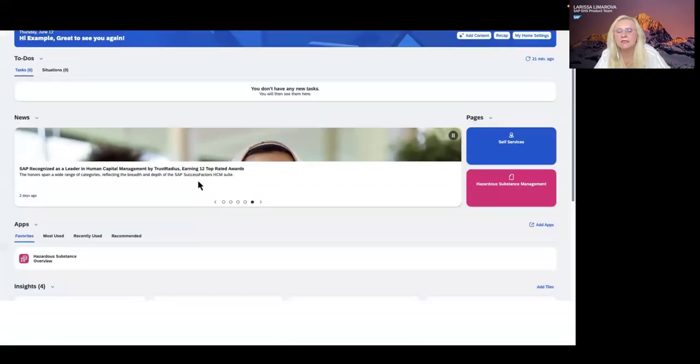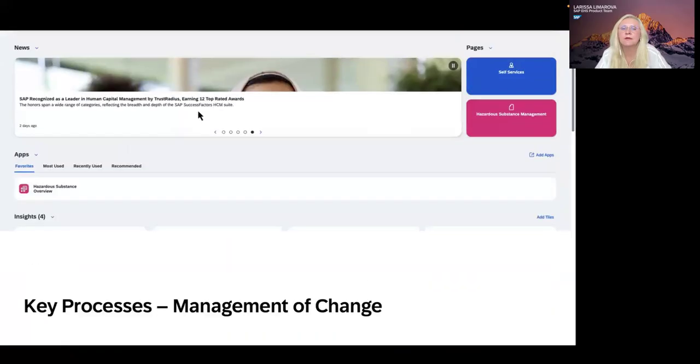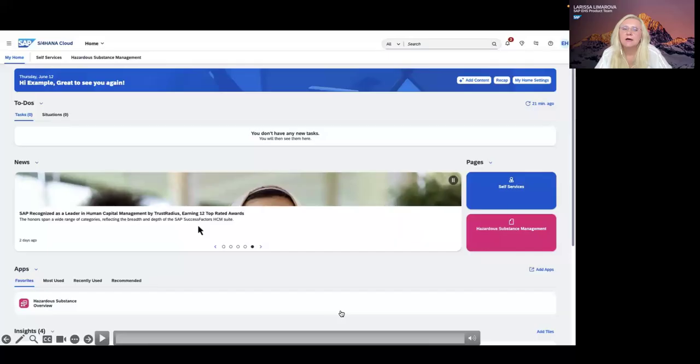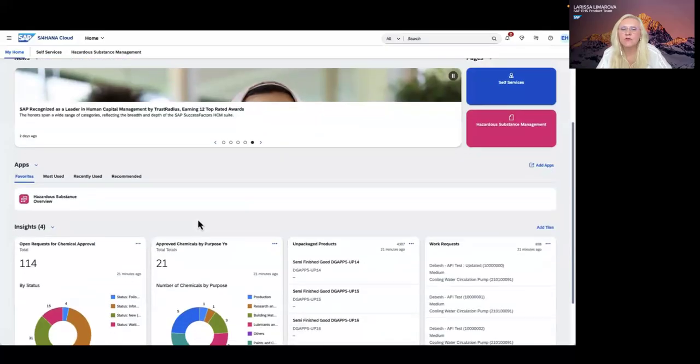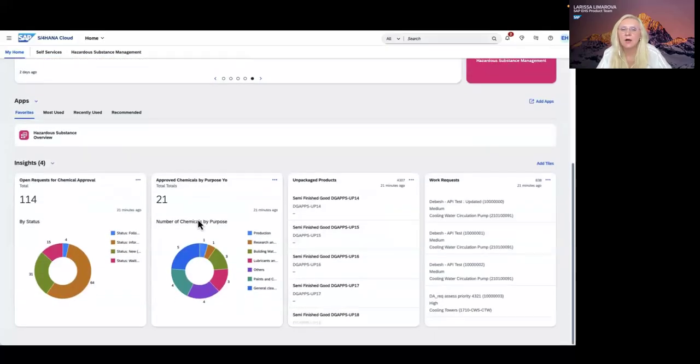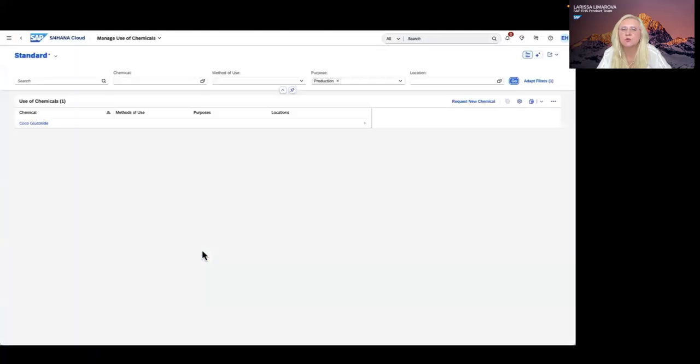So we are in the S4HANA homepage, and we can see a couple of relevant tiles here: the application hazardous management, but also a tile for the view of the chemicals on different usage. And one of them is obviously production, which is of interest to us.